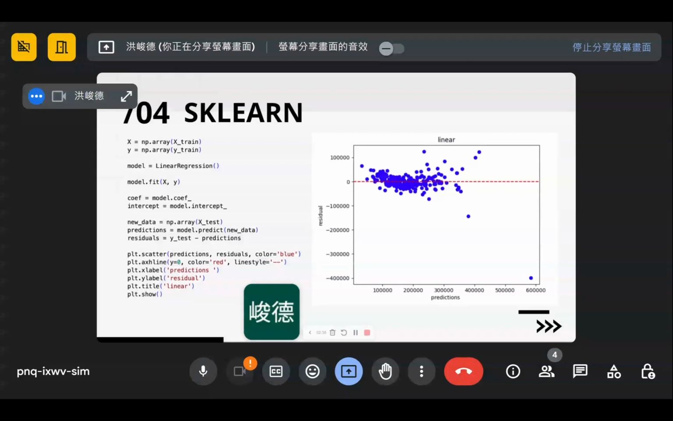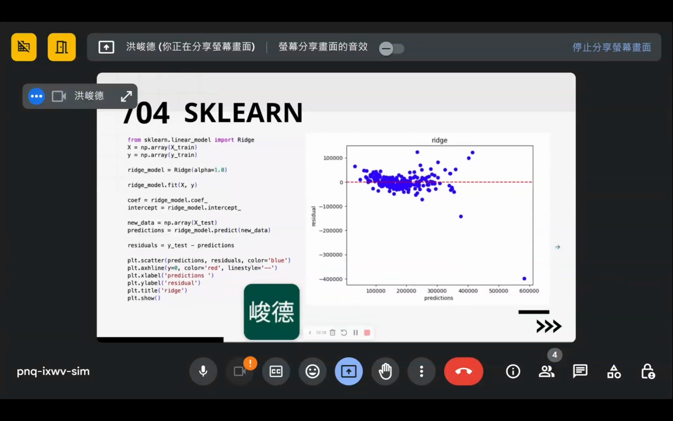And the next part is ridge regression. Ridge regression is also a branch of linear regression that uses L2 regularization to constrain the complexity of the model. L2 regularization reduces the coefficients of features by adding a squared penalty but does not set them to zero. It helps reduce collinearity between features.